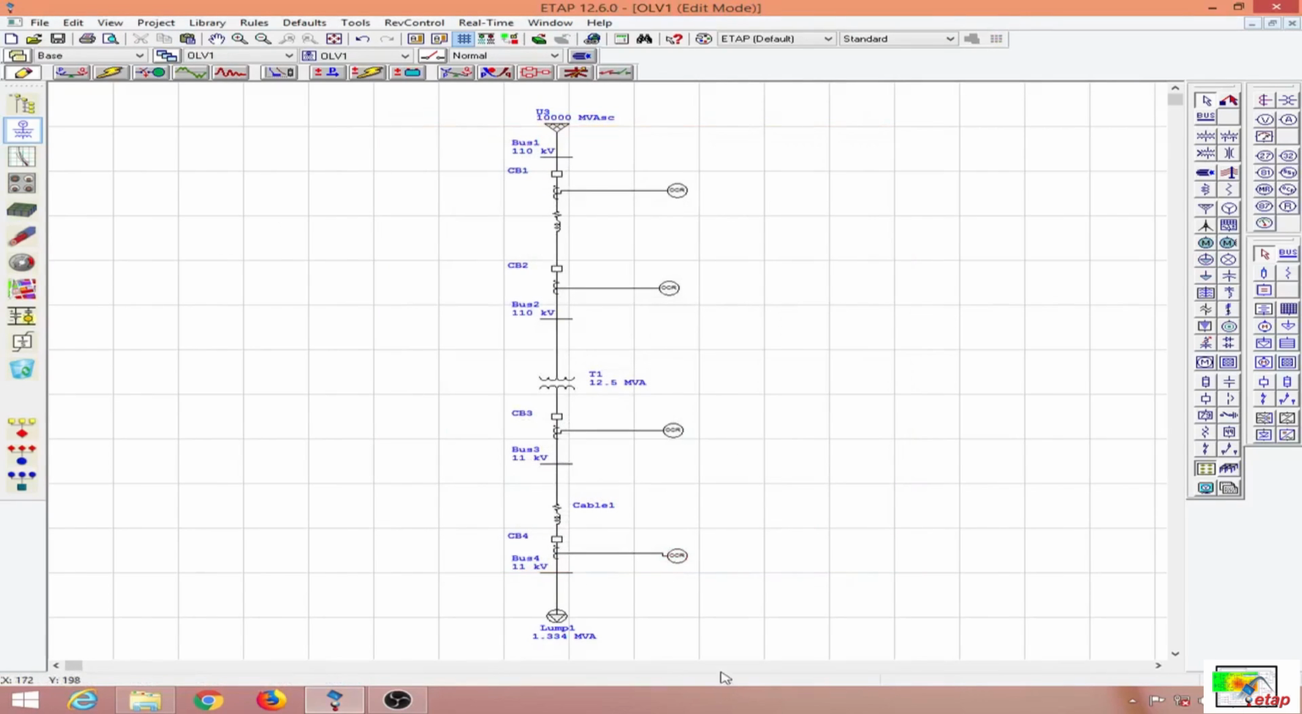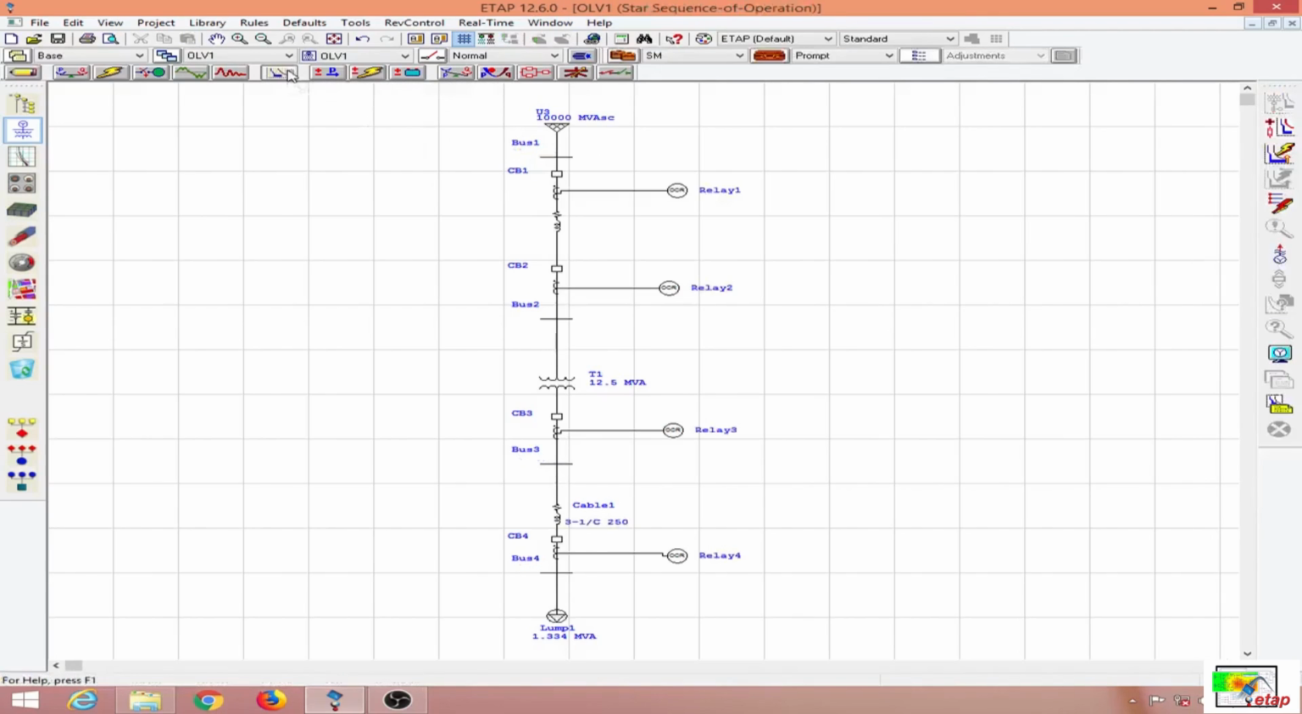So everything is set for this protection coordination, and then we will go to the protection coordination mode or the star mode. ETAP calls the protection coordination the star mode. So here we are in the star protection device coordination, and here we have some of the options over here. This creates a star view.